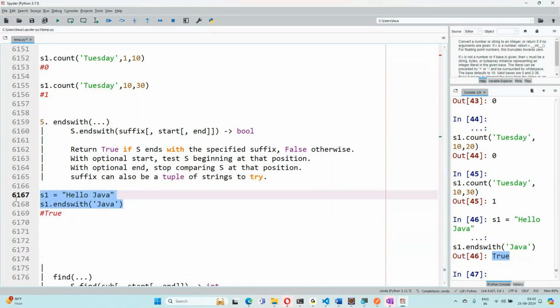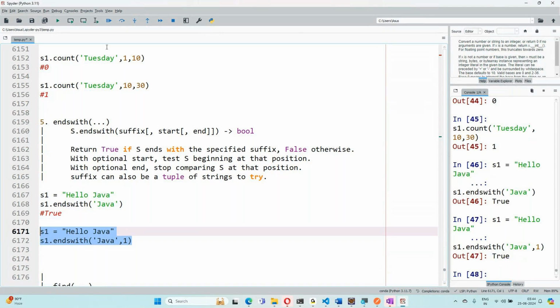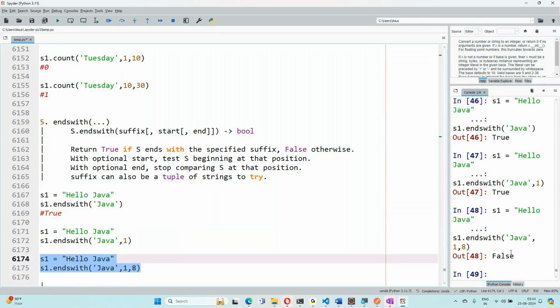And now, for example, if I want to check ending with Java, starting from 1. So you can give start and end. It is giving true, because you start searching from 1. In that way you can go for it. Suppose this one is Java and you are going for 8. If you are going for 8, it will say false. It is not ending with Java at 8. That is why you are getting false.